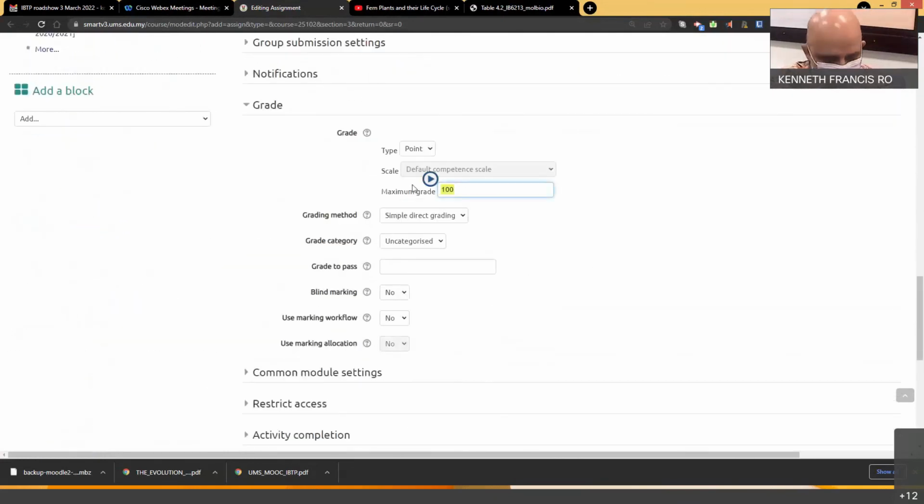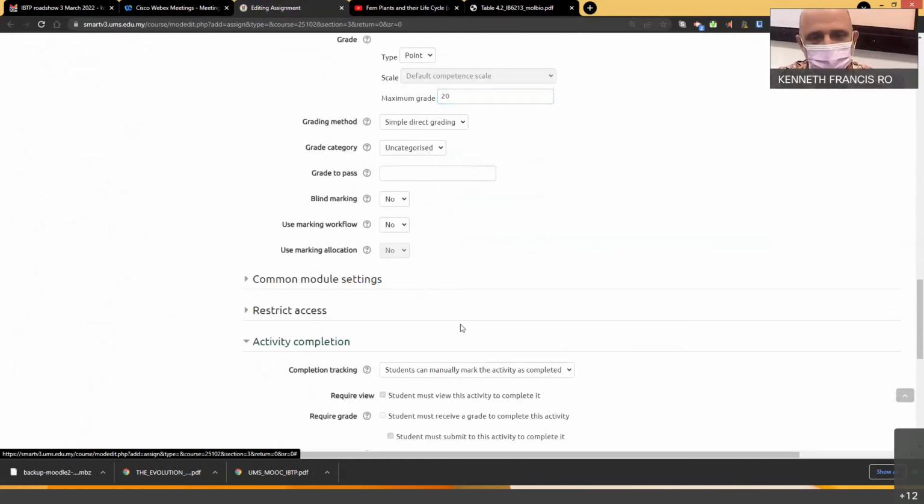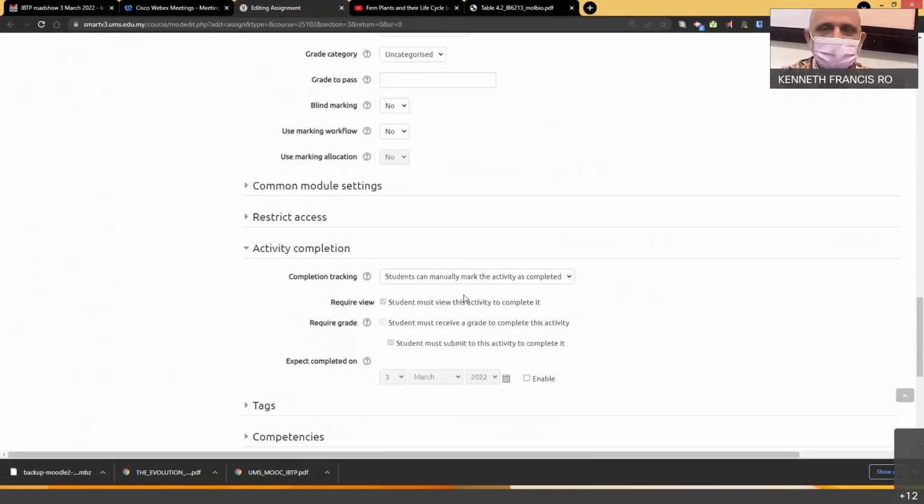So the maximum grade is 20. Once this grade is set, it will show up here. I can key in the marks, for example, 19 out of 20 or 15 out of 20 and so on and so forth. For this one, show activity as complete when conditions are met.